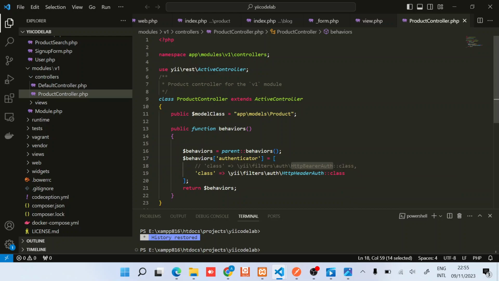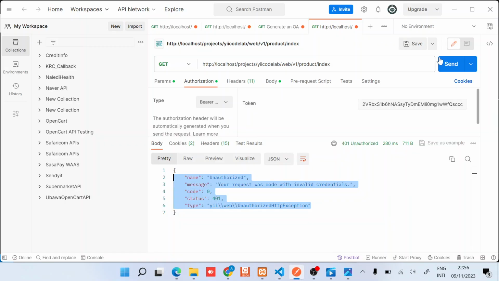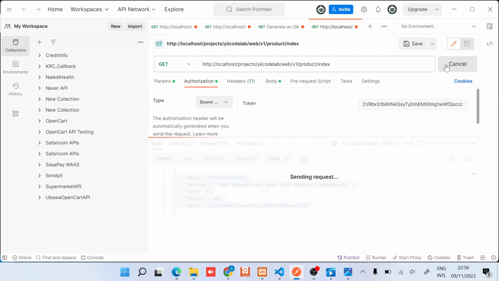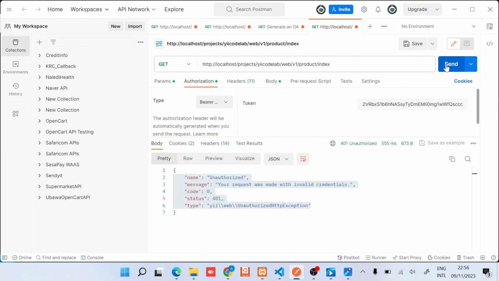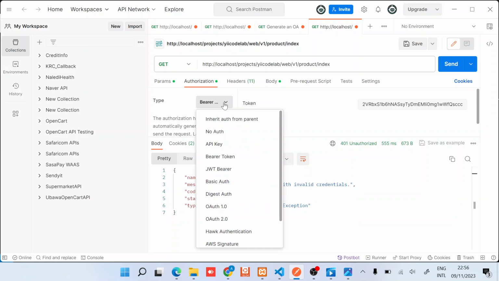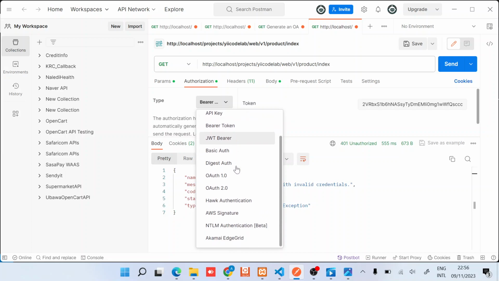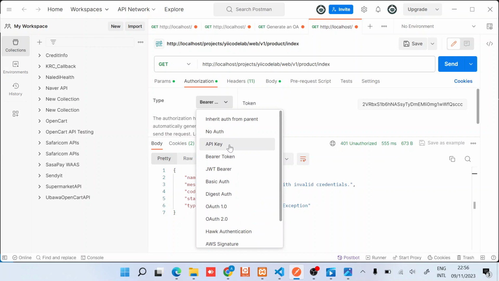In case you don't understand how, for example, the HTTP bearer auth came into place, please check the previous video about the bearer token. Good. So let's check our API endpoint. At the moment, in as much as we've provided the bearer token, you'll see that there's still an error about authorization.